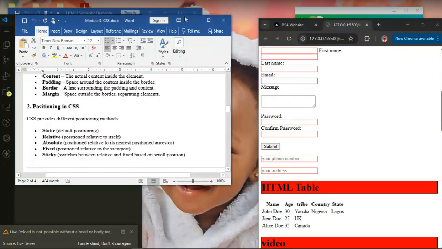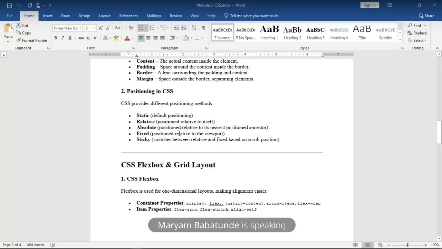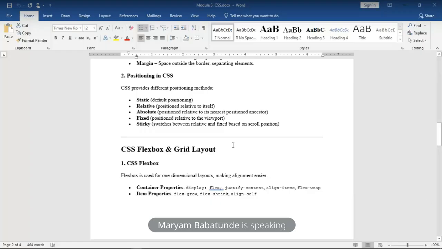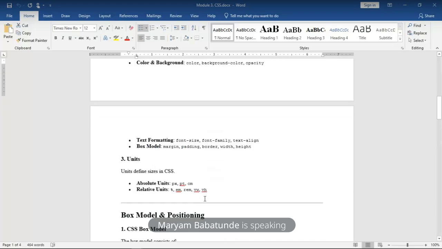So the next one we have is relative. They are positioned relative to itself. The third one we have is absolute, positioned relative to its nearest positioned ancestor. We have fixed, positioned relative to the viewport. This VW is called viewport width, and this VH is viewport height.